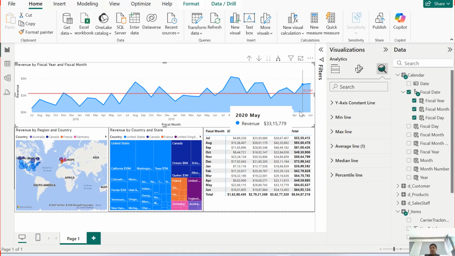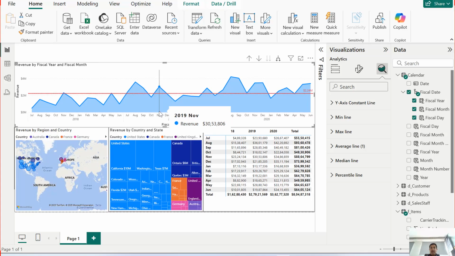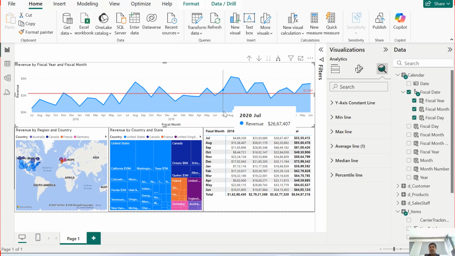Every year, if you see this month, August, November, and May, the revenue is increasing above average. Again, if you see 2020, you'll see August, then November, and then May. Our trend is increasing in these 3 months and it is decreasing in all the rest of the months.